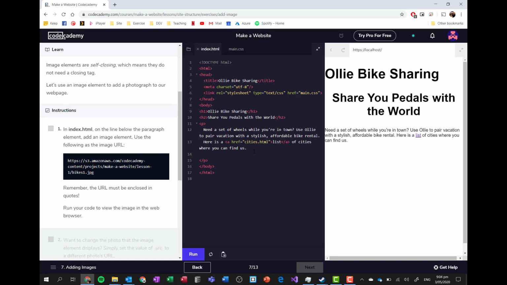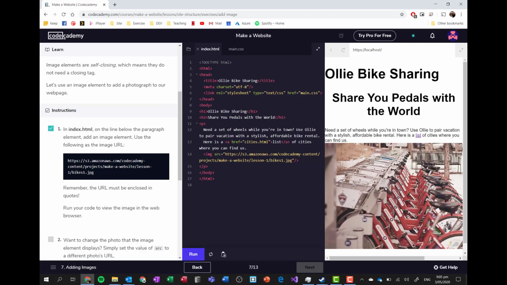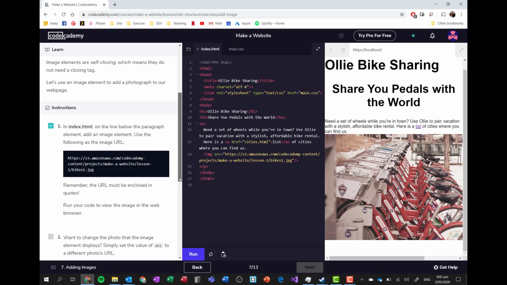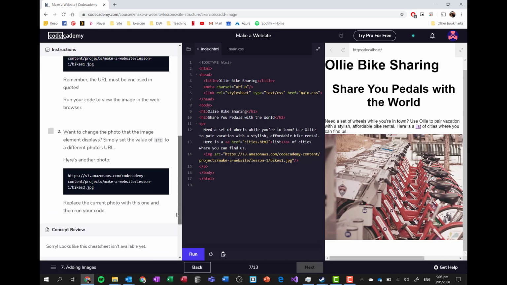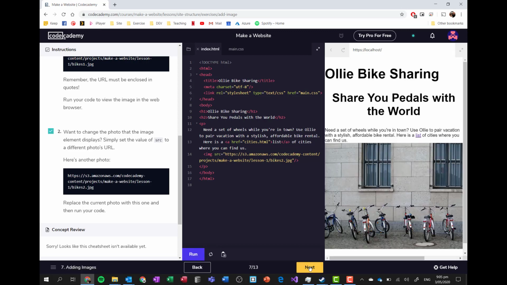So let's have a look. Where do we want to put this? Let's put it at the bottom. After the rest of the text, image source equals that bit of text, and close the image tag. And we can now see that picture has been installed. And if we want to change it, we just change what the name of the picture we're going to actually load up. You can see we've got a different picture.